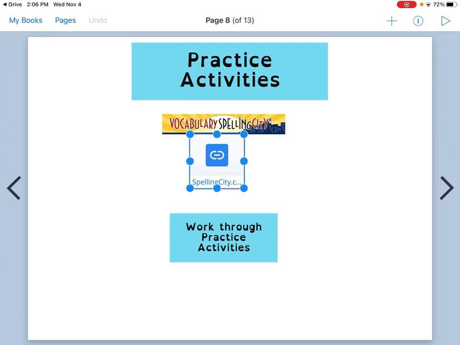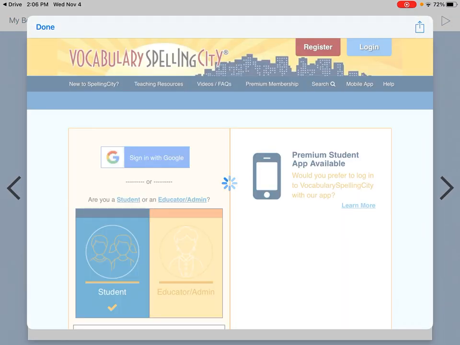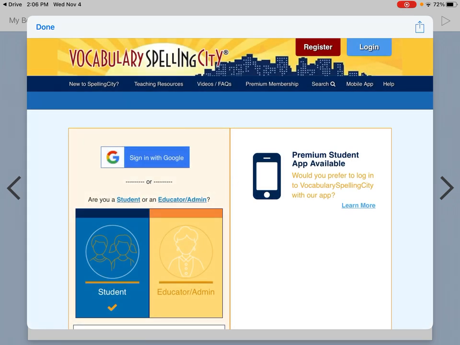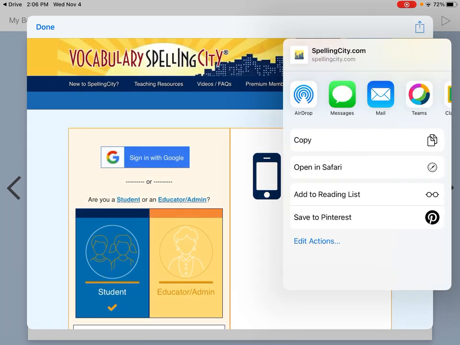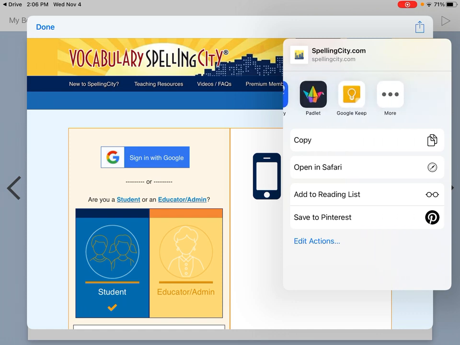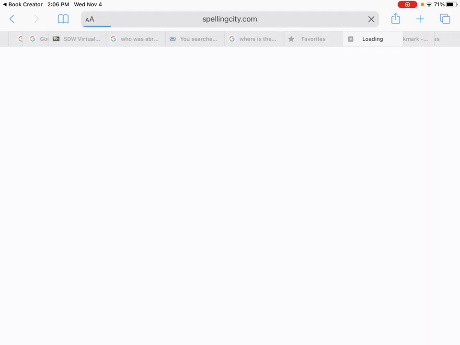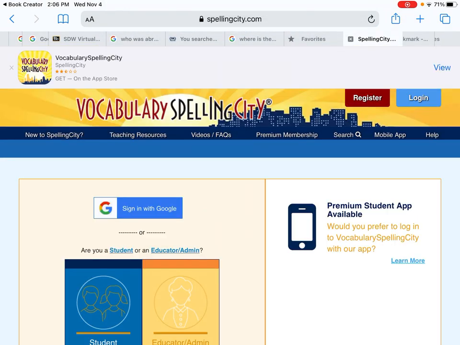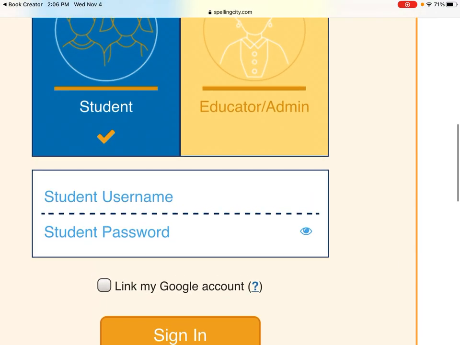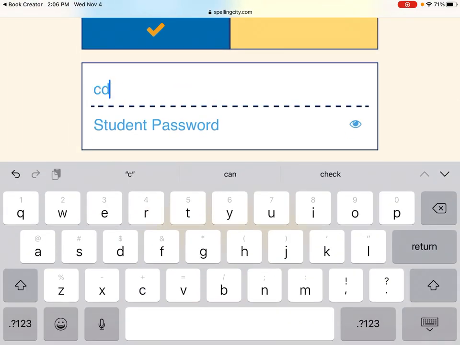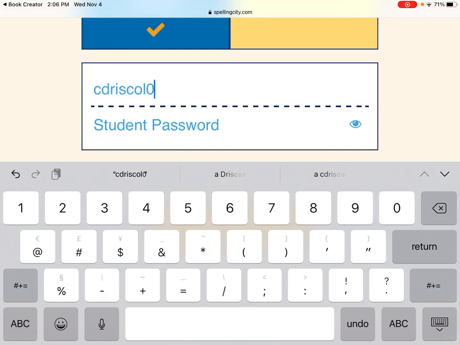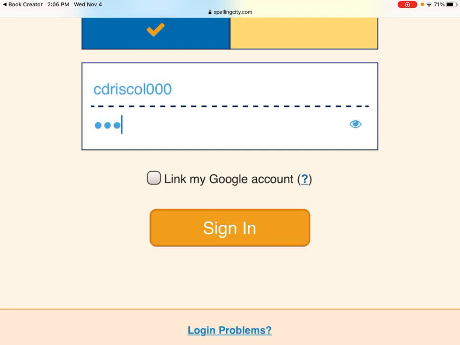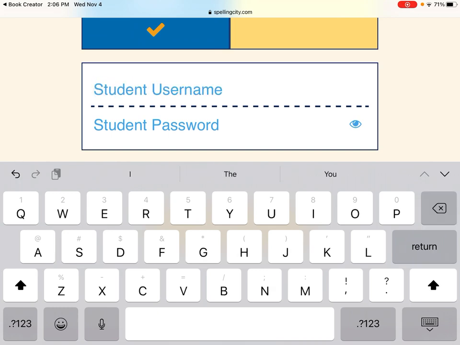The next page asks you to go to the practice activities in Spelling City. The link is right in here for you. I would open this in Safari if it gives you the option, it probably will function better. Then I'm going to go here and remember that my login is the C Driscoll 000, and again the same thing, C Driscoll 000. It's going to be the same thing for you, but it's your password. Remember, it's repeated. We did this in small group on Monday.